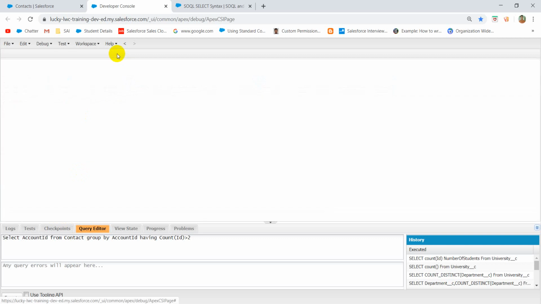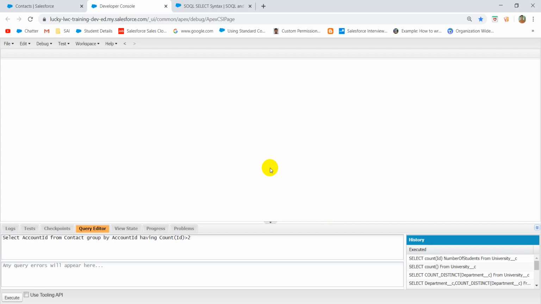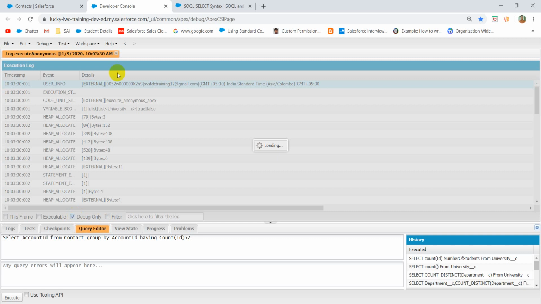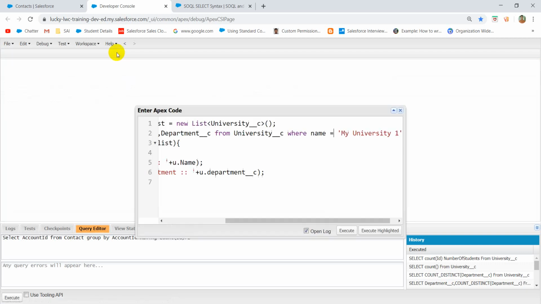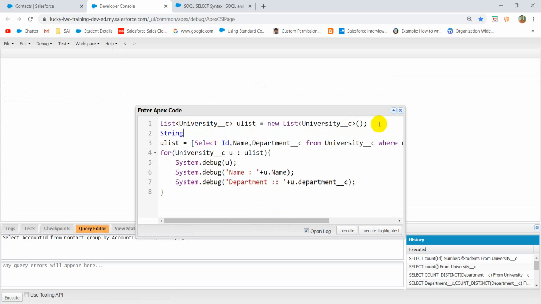See this. If I give it like this and try to execute, it is executed, right? In both cases it is working fine. Then let's say instead of the hard coded value you have to give a dynamic value, like string name equals to my university. This is the string you have to pass. It may be different, my university 2, my university 3, something coming dynamically.